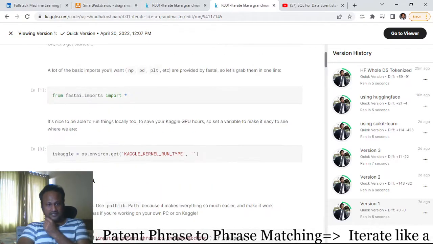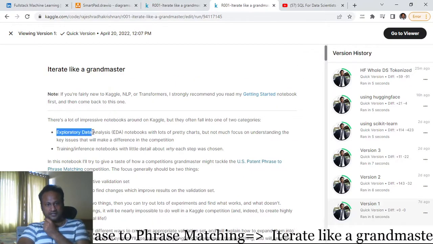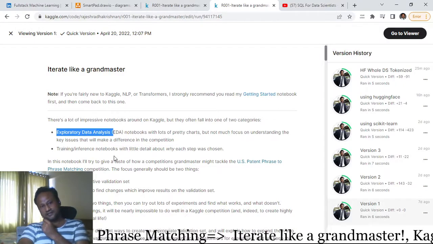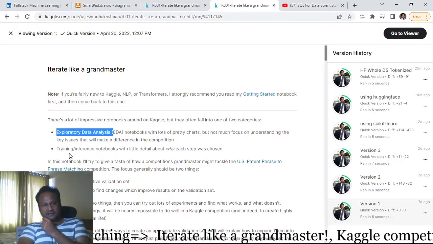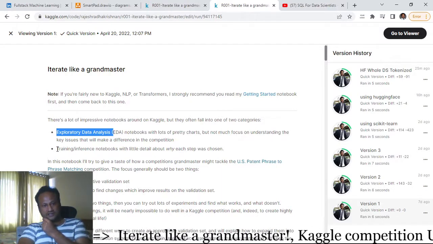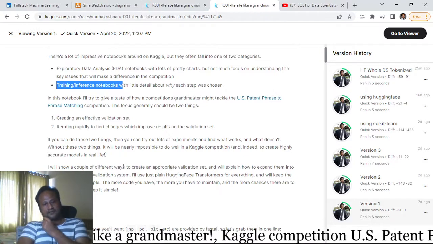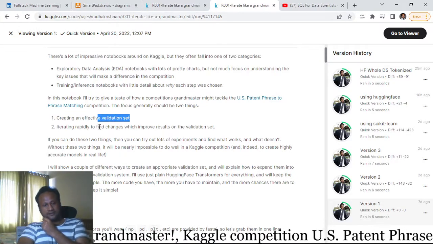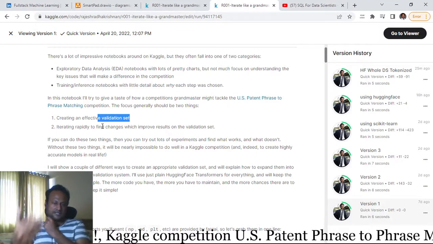Initially there is what he calls EDA, the exploratory data analysis. Mostly data scientists spend more time in EDA and inference tweaking, training and inference notebooks. What he says is, if you have an effective data set, and they are very experienced, while I'm just a beginner, so I was trying to fill the gap.